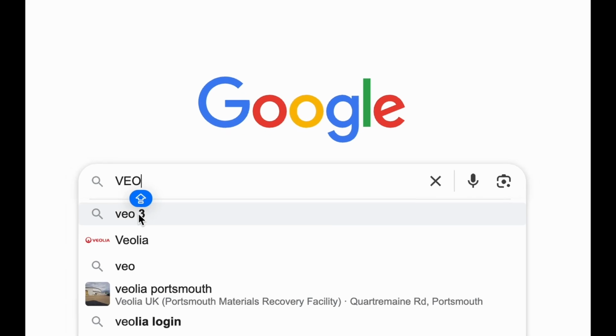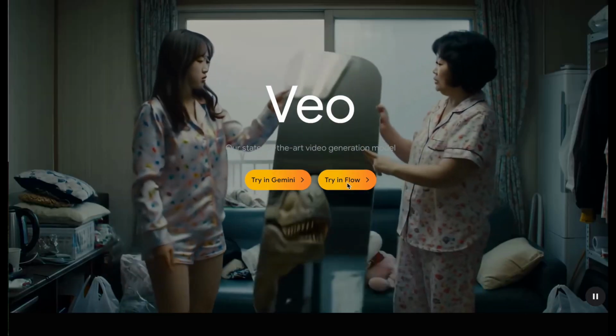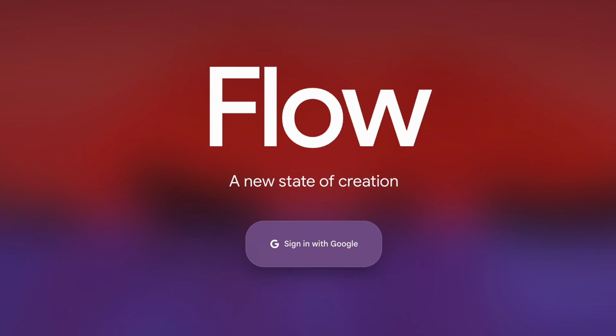Using Google VEO3. Go to Google, search VEO3, select the first option. Click on Try Flow, select Create with Flow, click on Get Started. Sign up with your Google account.